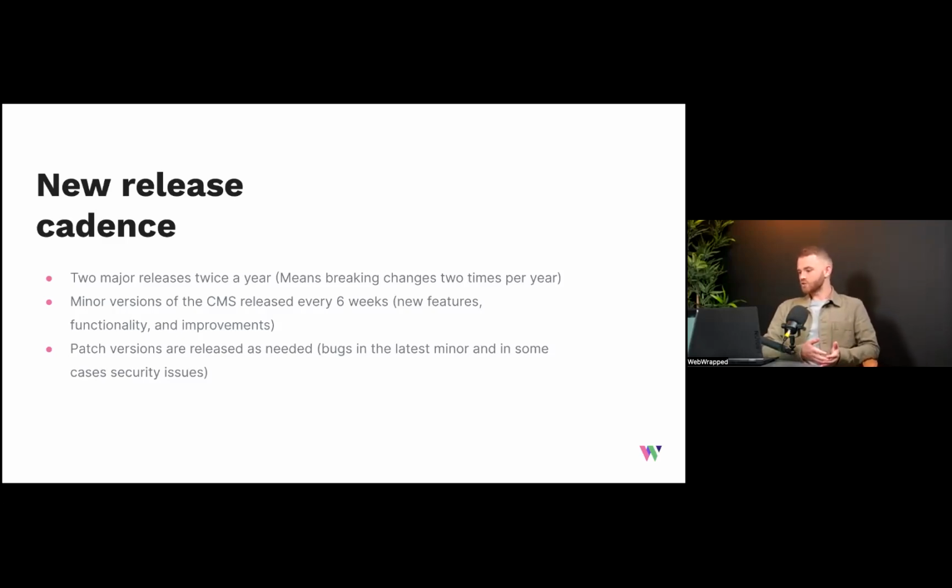So the minor versions, that's every 6 weeks. So the 10.5, 10.6, 10.7. That's the new features that get added to the CMS, any improvements on speed, little bits like that get added throughout the year, every 6 weeks, and patch versions as and when needed. So as soon as a bug is identified, we'll be contacted, a patch gets prepared, and they'll release it as soon as possible.